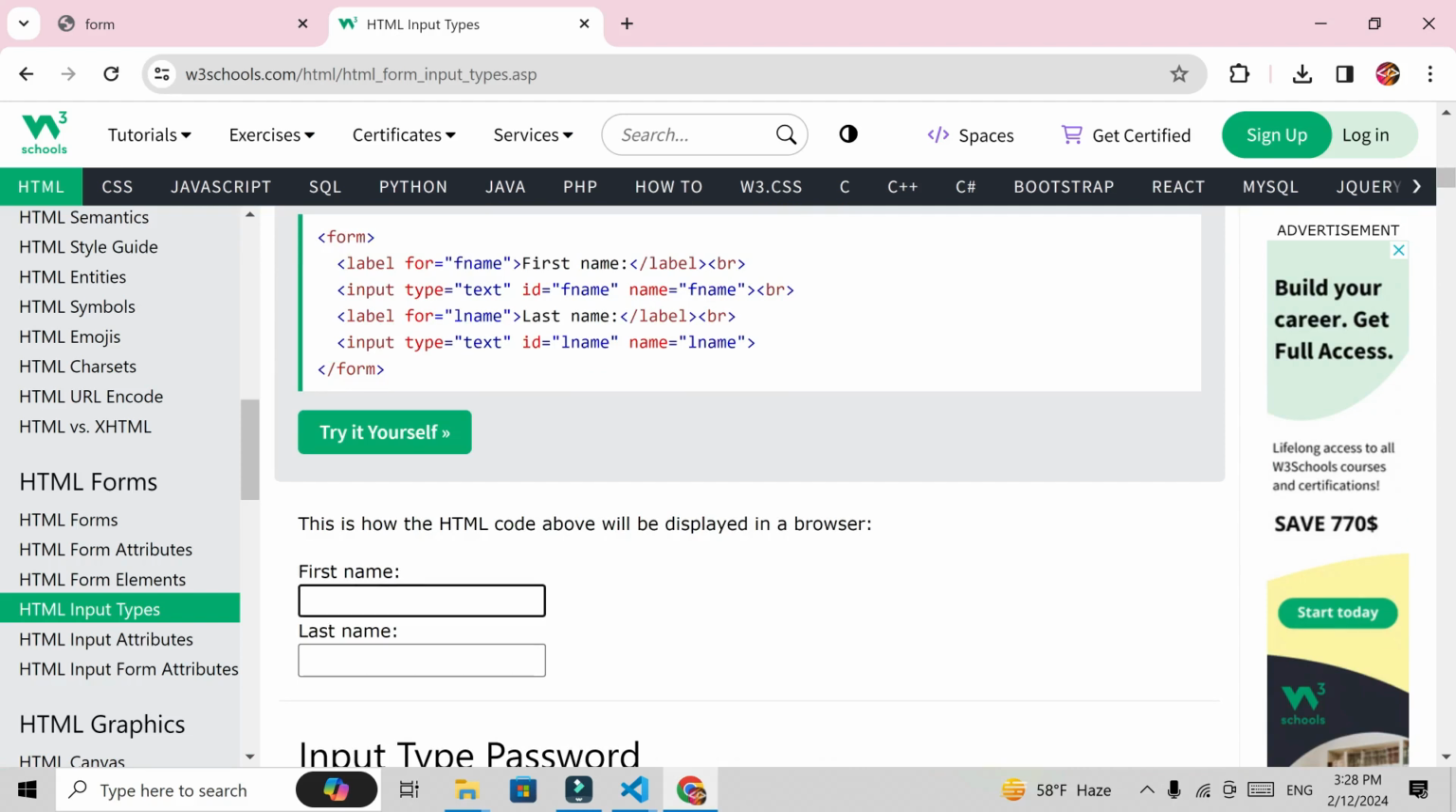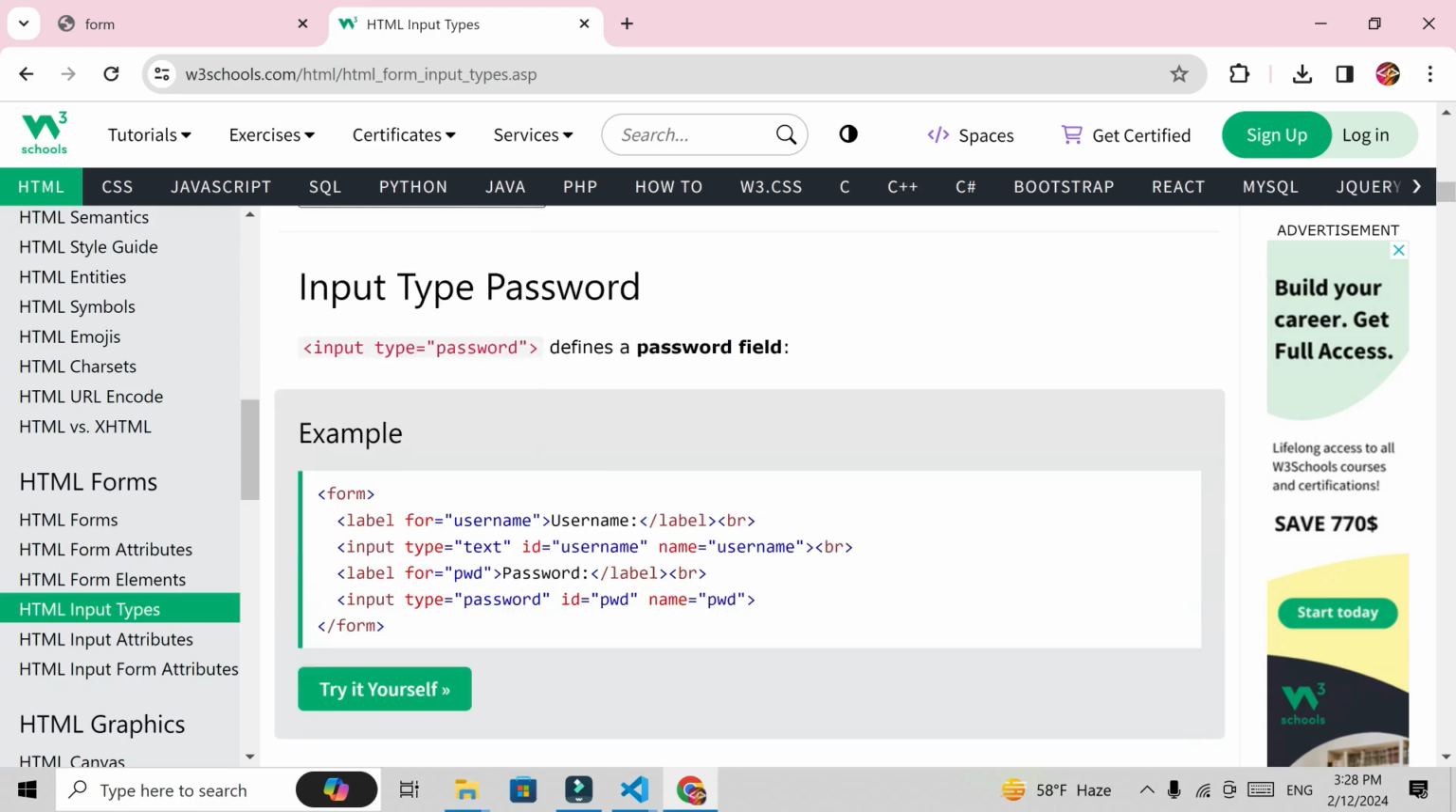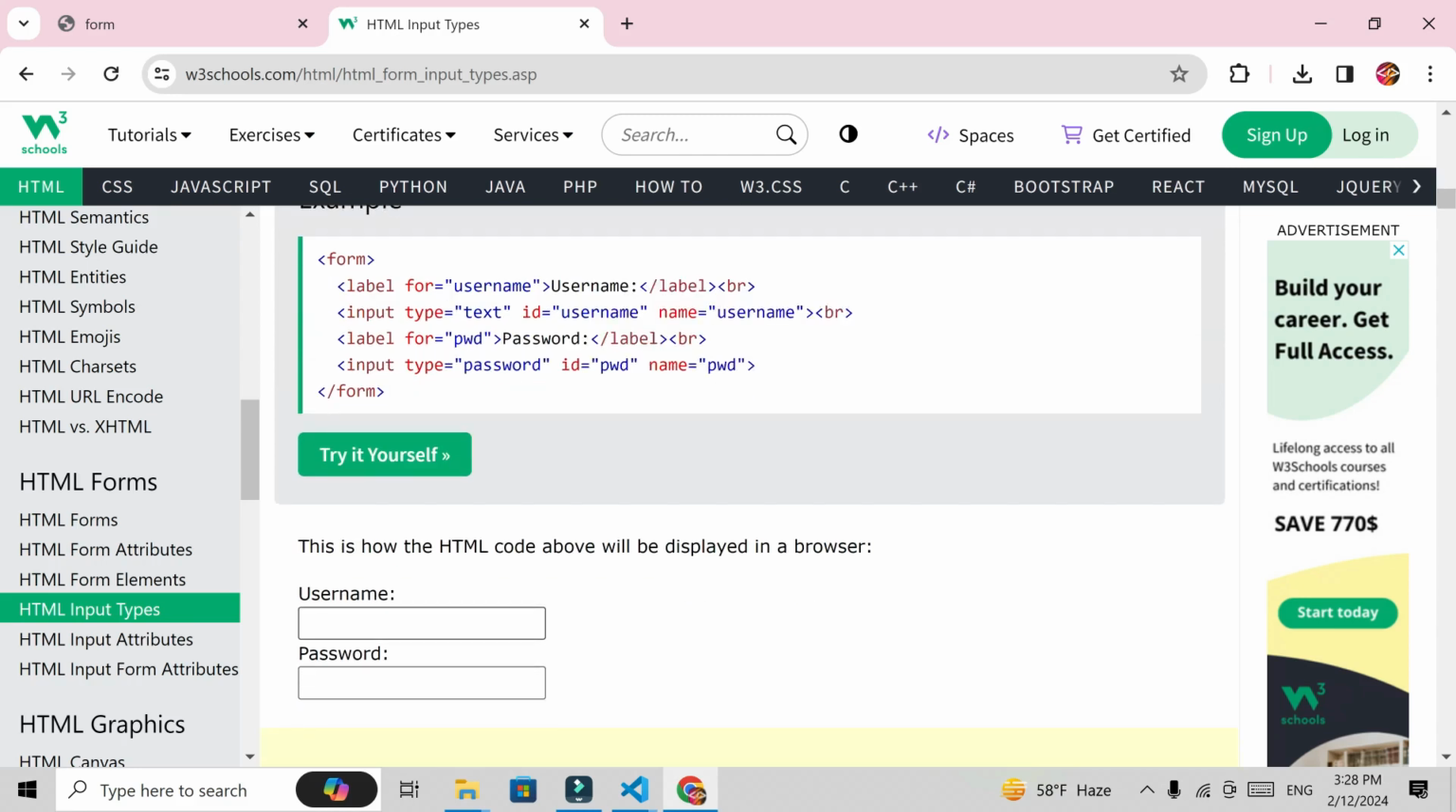Here is an example for input type of text, and like the example we used in the previous session, it has an ID for the label and an ID for the inputs that we learned about in the previous part. And the next input is password, which is displayed as a circle or a star. It's displayed as a circle.